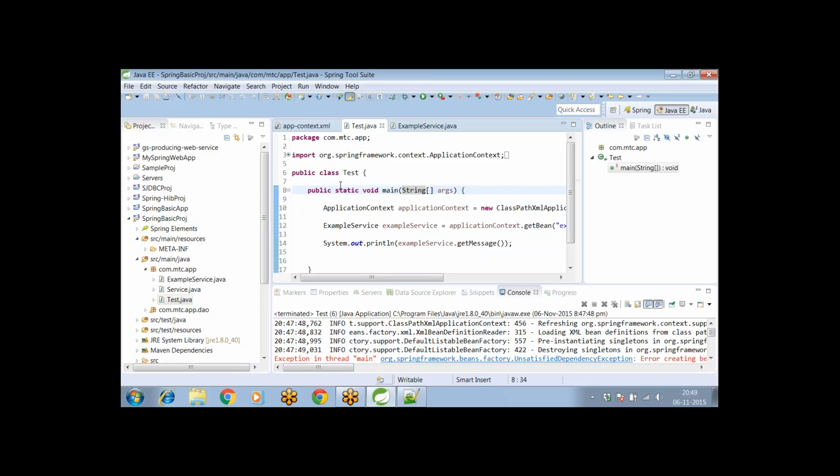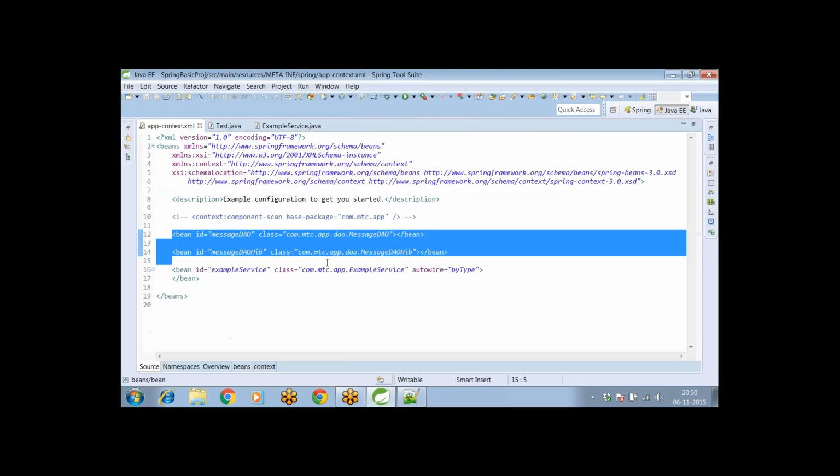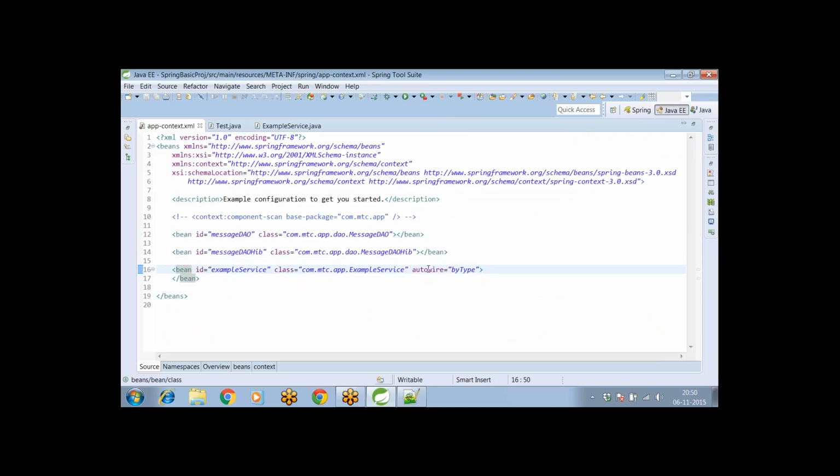So in this case, you better don't use auto wiring by type if you have multiple beans of the same type. Either fall back to by name or explicitly configure the dependency details. So these are the two options which you got here.